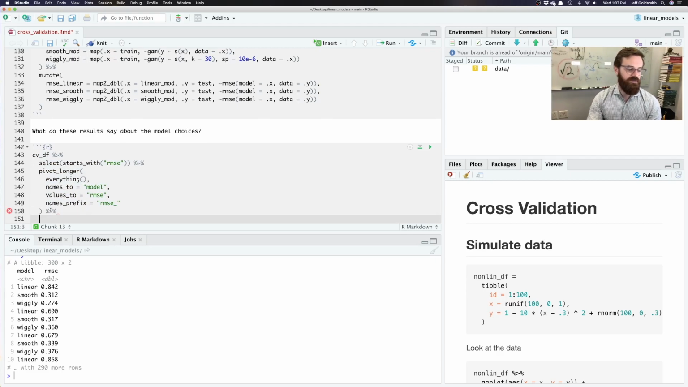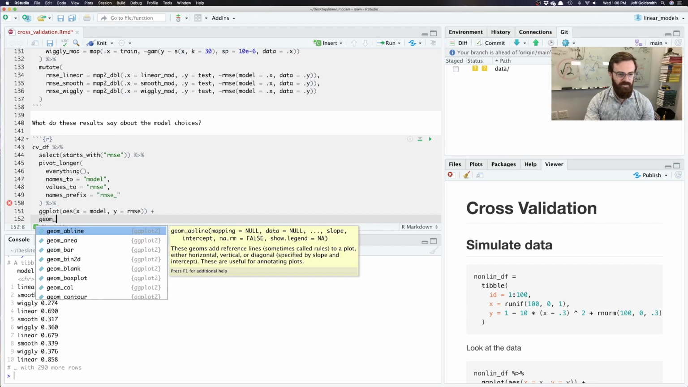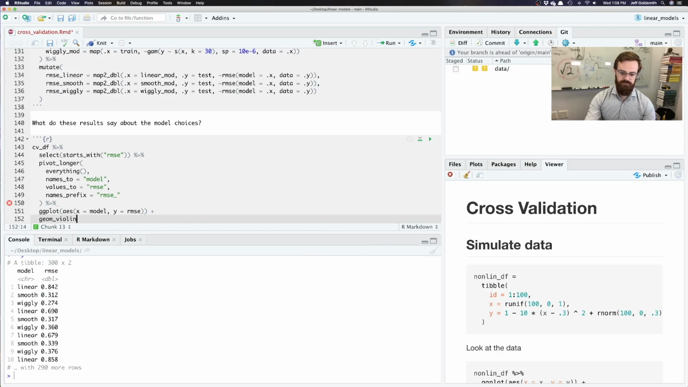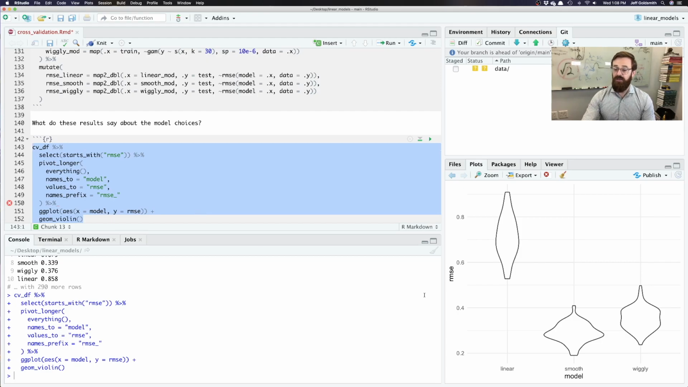So what I'm going to do next is try to make a plot of this. Let's put on my x-axis the model that I care about, and on the y-axis the root mean squared error. And let's do a geom violin, and just see what this looks like. All right, so this is kind of cool because what I have is the distribution across 100 training testing splits fitting the linear model, the smooth model, and this wiggly model.